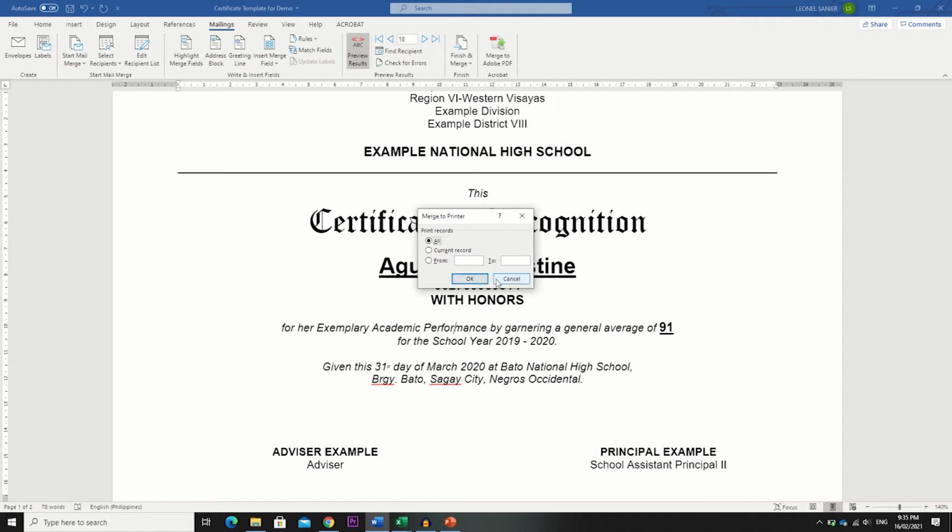But if you want to save these files into a PDF, wherein all of these certificates will be lined up in a single PDF file.